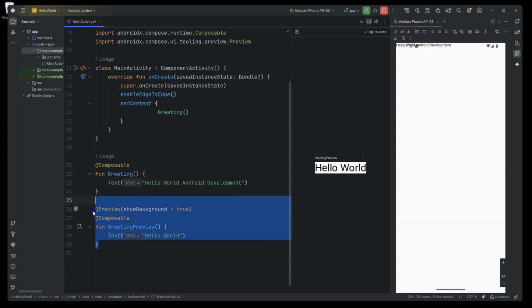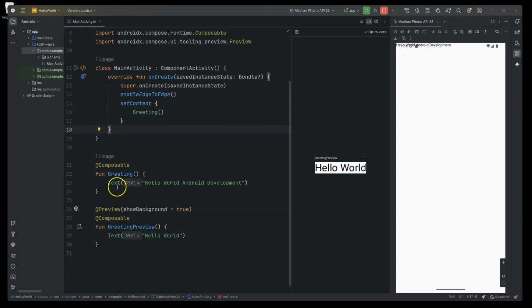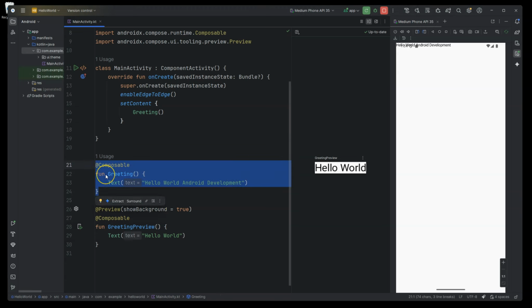So this preview code is only working in the preview window and only used during development and testing of your code, while the code that you put here in set content will be the actual result in your Android emulator or on your physical Android device. So basically we use so-called composable functions in order to create our graphical user interface.